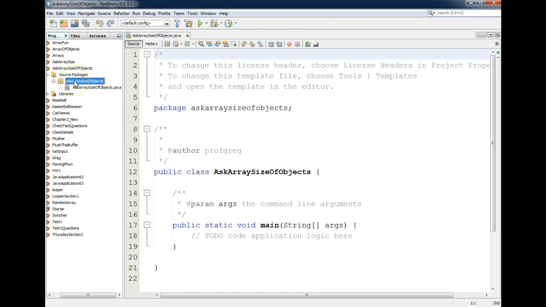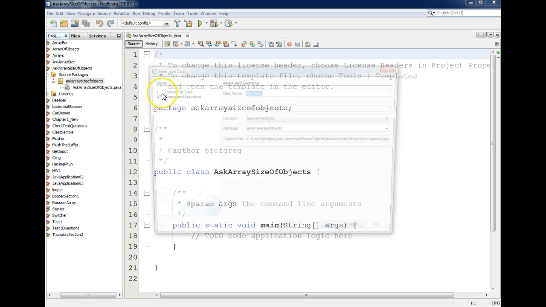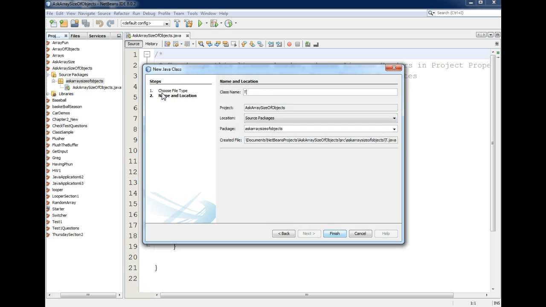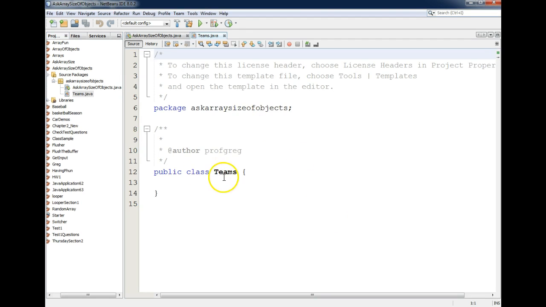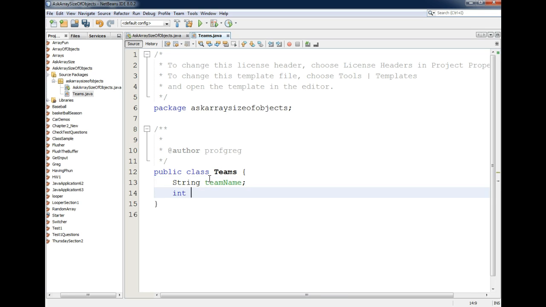So I'll go to the package, right mouse click on the package, and choose a new Java class, and we'll call this Teams, and I'll click Finish. Now within Teams, I'm going to go ahead and add some attributes. I'm going to add the team name as a string, and I'll add the wins as an int and the losses as an int.